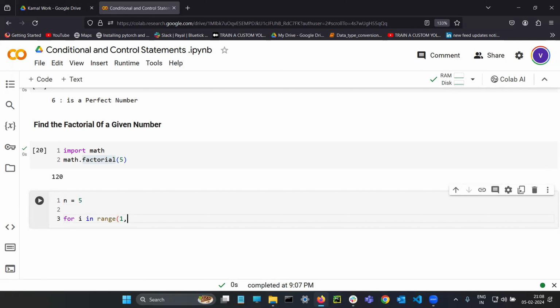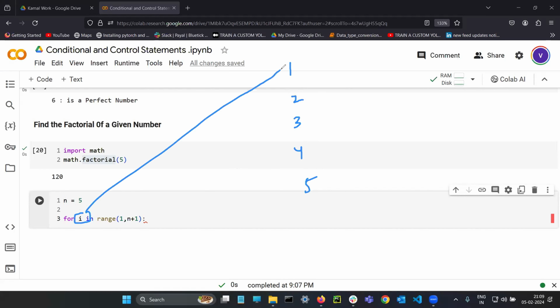So what I will do is, for i in range of 1 to 6. Instead of writing 6, I will write n plus 1. You can ask me, sir, why are you writing n plus 1? See, understand the concept here. Range of 1 comma n plus 1, starting from 1. What is n? 5. 5 plus 1 is 6. 1 to 6 means 1, 2, 3, 4, 5. 1 to 6 means 1 to 5 only. Yes or no? i value will be picking up 1.